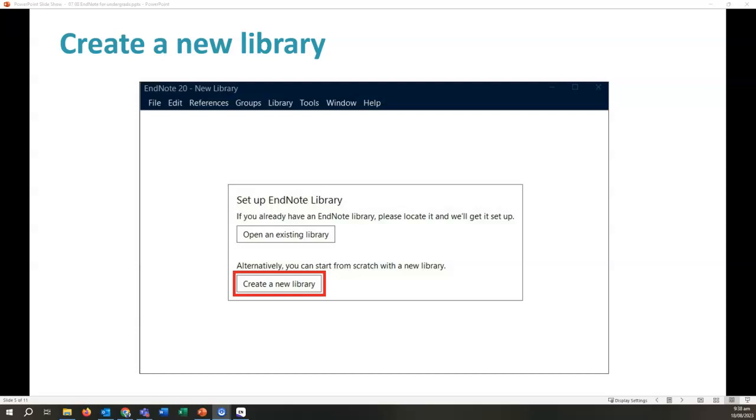Later on, I'll show you how to organise your references so you can easily find the ones you need for each assignment. Save your EndNote library to your local hard drive. Don't save it on a network drive or in the cloud, as this can lead to corrupted files.